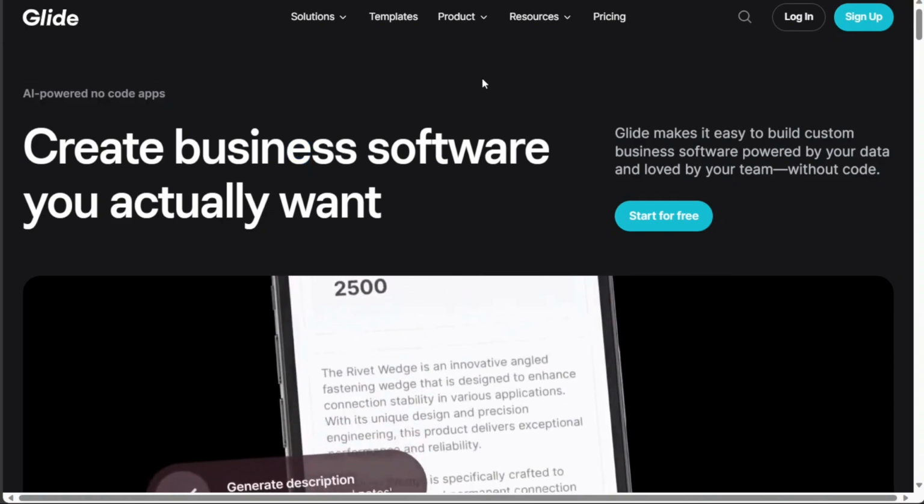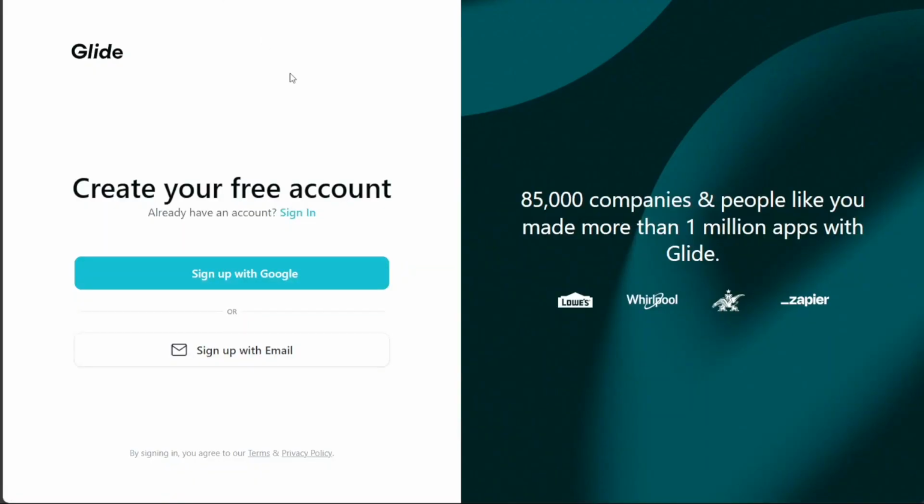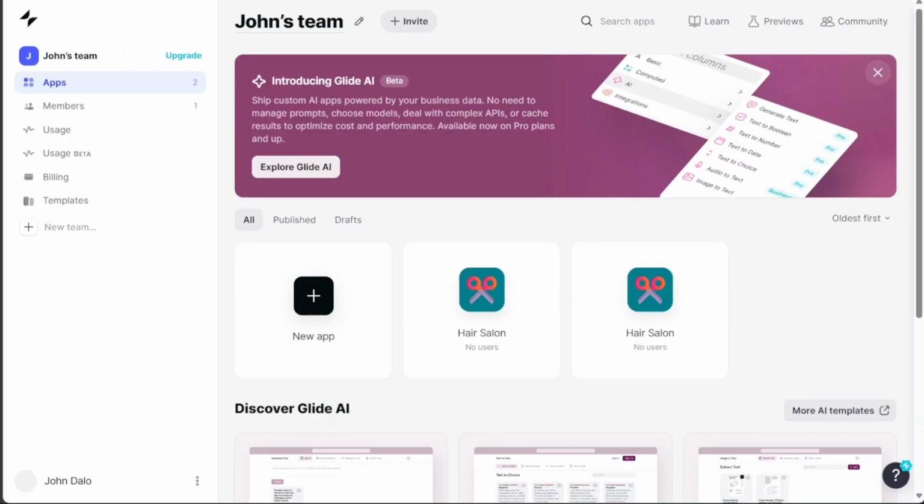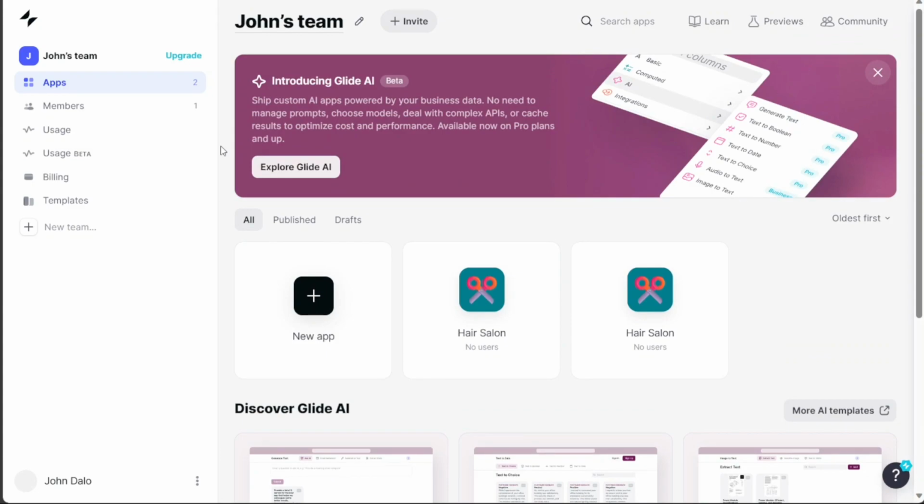So, after clicking the link in the description, now you need to sign up to Glide. You can choose to sign up with your Google or your email address. Once you have completed the sign-up process, you will be directed to your Glide account. Now, to create a hair salon app in Glide, you can follow these steps.